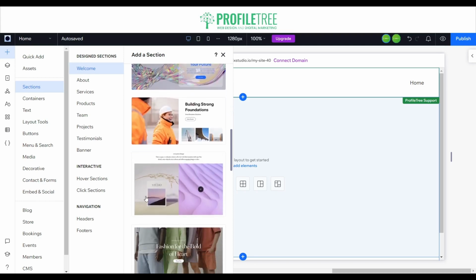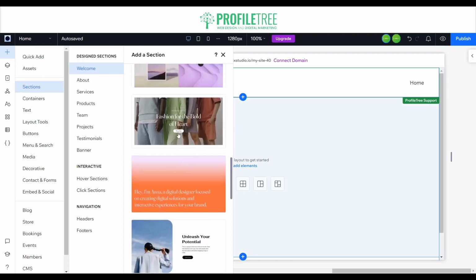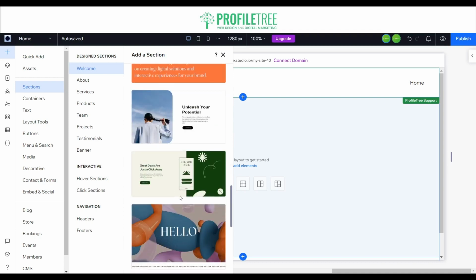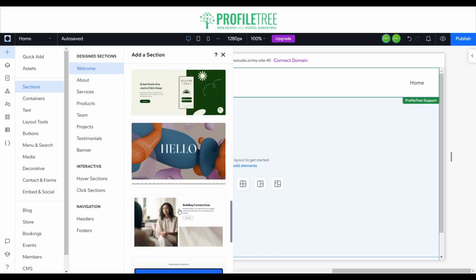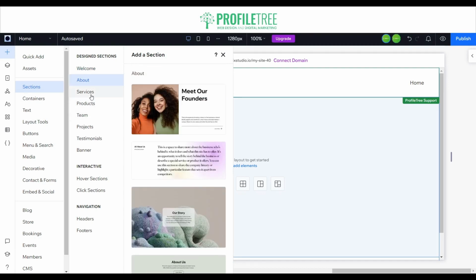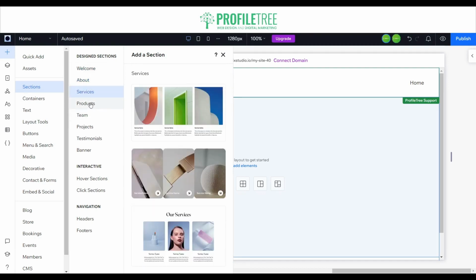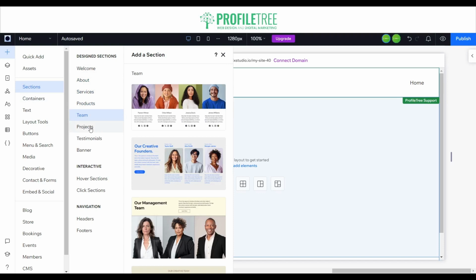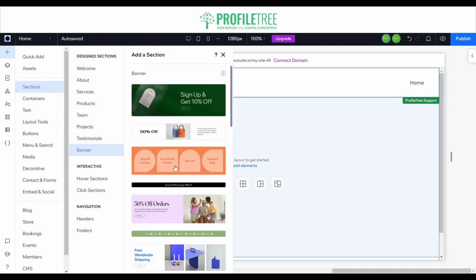So we do have a couple of the different areas there for hero sections. You can see how well laid out they are. We'll build a site later on in the video once we have gone through the different areas here. And of course the same would be for each of these sections. So about, services, products, team, projects, testimonials, and banners. They're all there. And of course what we have here, which is different, is the navigation.